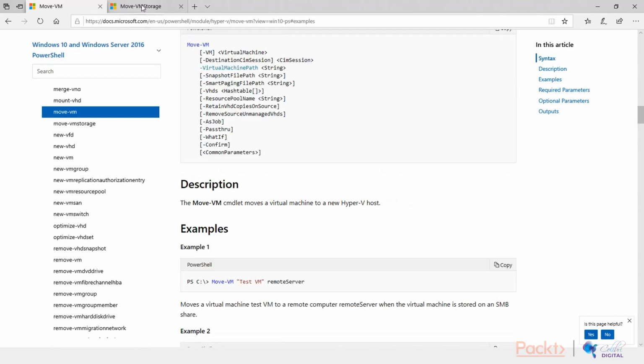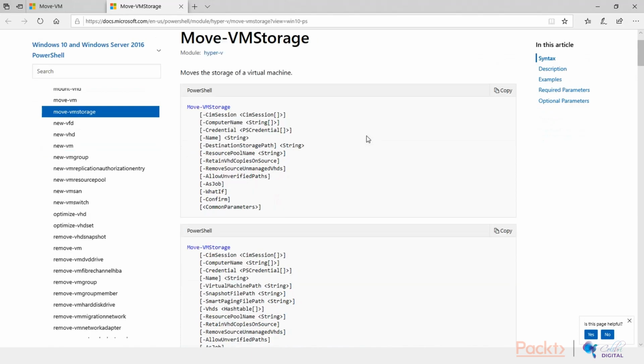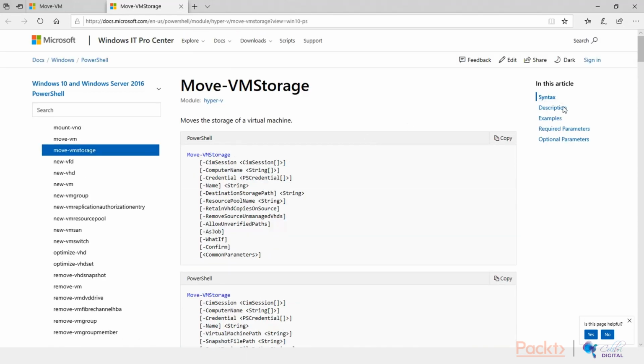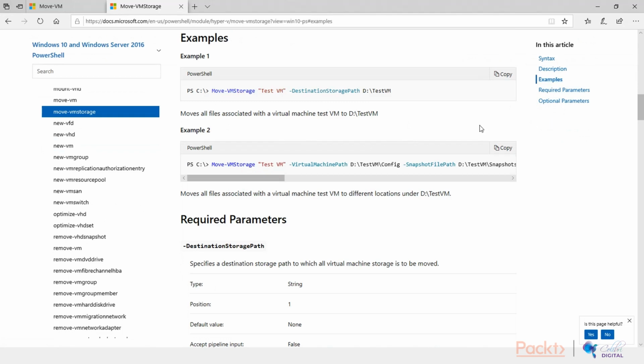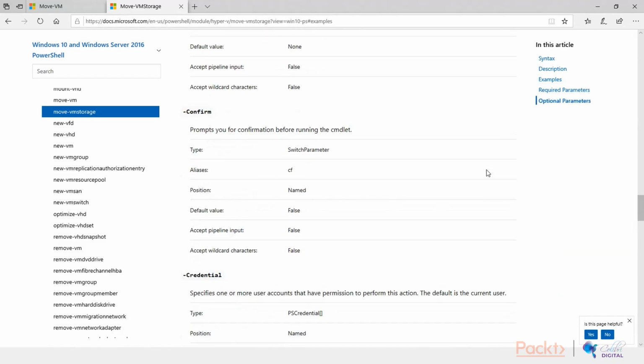Now, the other commandlet is the Move-VMStorage commandlet. This is basically the equivalent of what we've just seen with the wizard in the failover cluster manager. Again, it has a whole lot of parameters, but if we just go to the examples part here, we can see that with Move-VMStorage, you can select the destination storage path, you can select the actual virtual machine's path, and you can include the snapshot file path to move along with the virtual machine storage, and so on. A lot of parameters, as I said here.